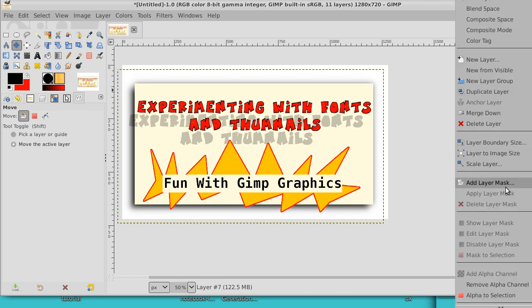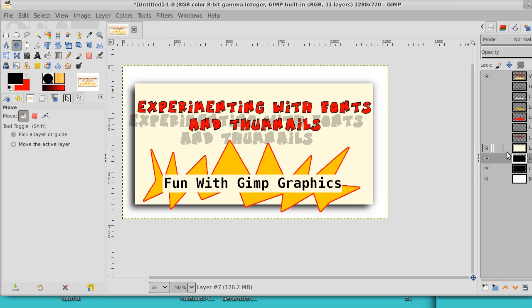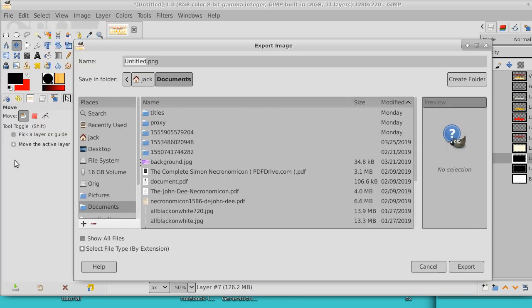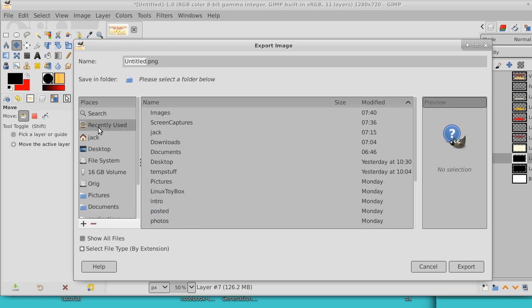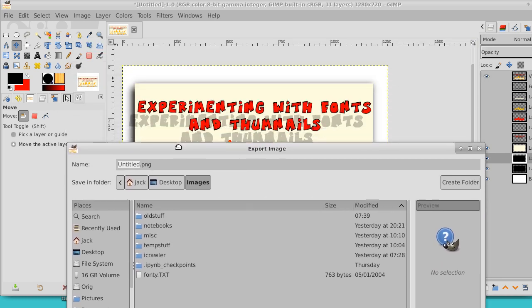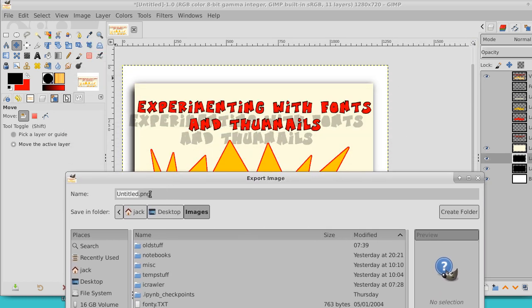Okay, there's the image size. This is good enough. I think I've got a video here. Now I want to export this. To save it, you have to export it. Tell it where to export it. I want to export it in recently used, which is images. That's the directory we're in. And I want to call it, because it's the thumbnail, and the name of my video is going to be Experimenting with Fonts and Thumbnails.